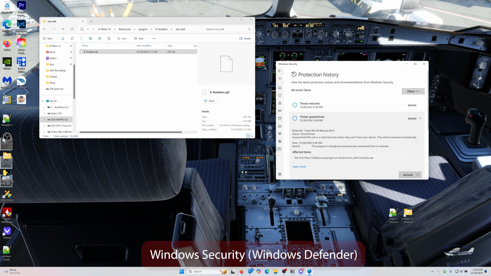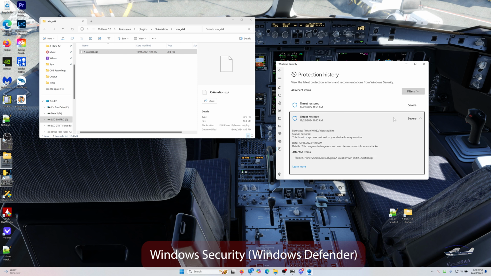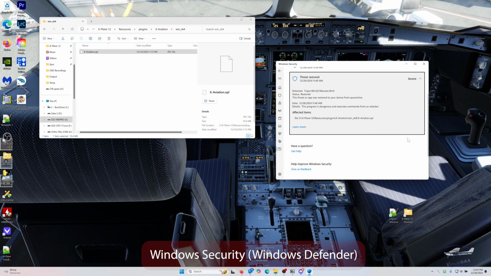Let's see. Yeah, I got X-Aviation. Okay, so that one's restored. Let me run through it again just to make sure this threat was restored. Okay, so happy. All right, now I need to have Windows not only restore it, but ignore it.